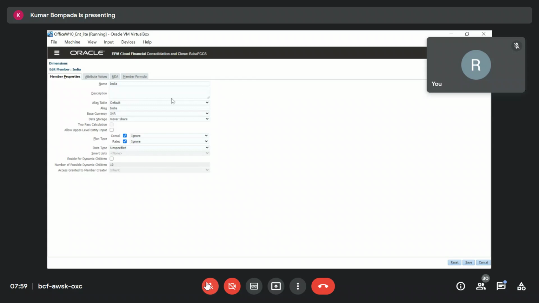And properties: name, description, alias, alias table. This is common for every dimension, right? Base currency, write down base currency, nothing but local currency. Base currency is equal to local currency. Next, data storage. Always never share. Data storage, always never share.